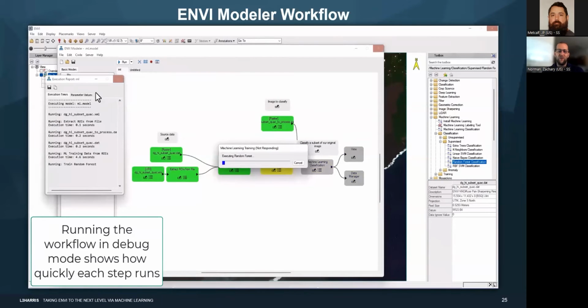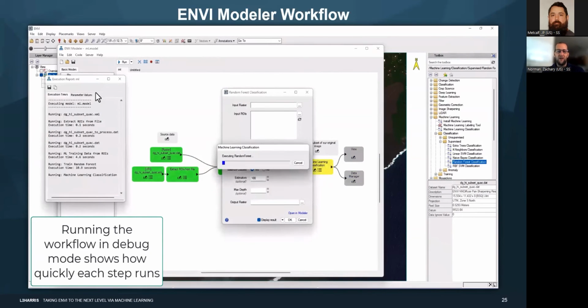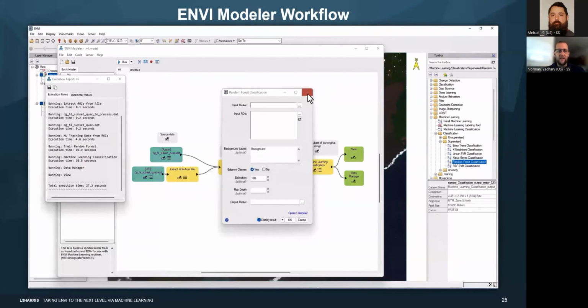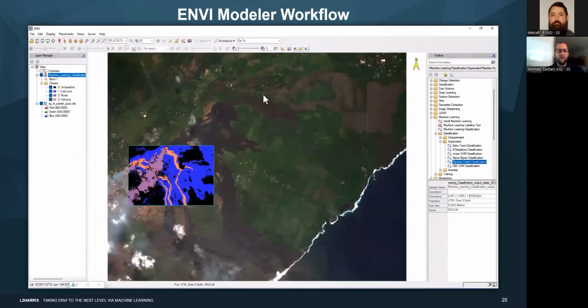Also gives us a nice visual so that we can see how much is done and how much still needs to be finished. But all in all, this takes about 25 seconds to finish, takes about 5 seconds to get our training data from our regions of interest, 10 seconds to generate our random forest classifier, and 10 seconds to classify the subset of our image. So I wanted to make sure to show that in real time, because it's very quick and fast and easy to use these machine learning algorithms.